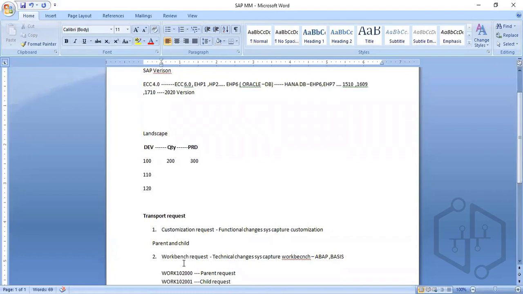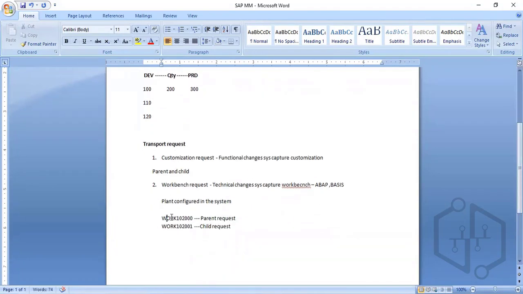Any changes in the system, for example if you configure the plant in the system, the system automatically captures it in this customization request. Once you click on that, it will be saved under this customization request. If you go and check the customization request, again it has one parent and another one is a child. In the child, most of the data will be stored. Whatever configuration you do in the system will be stored in the child request. A child request is always +1 to the parent request.